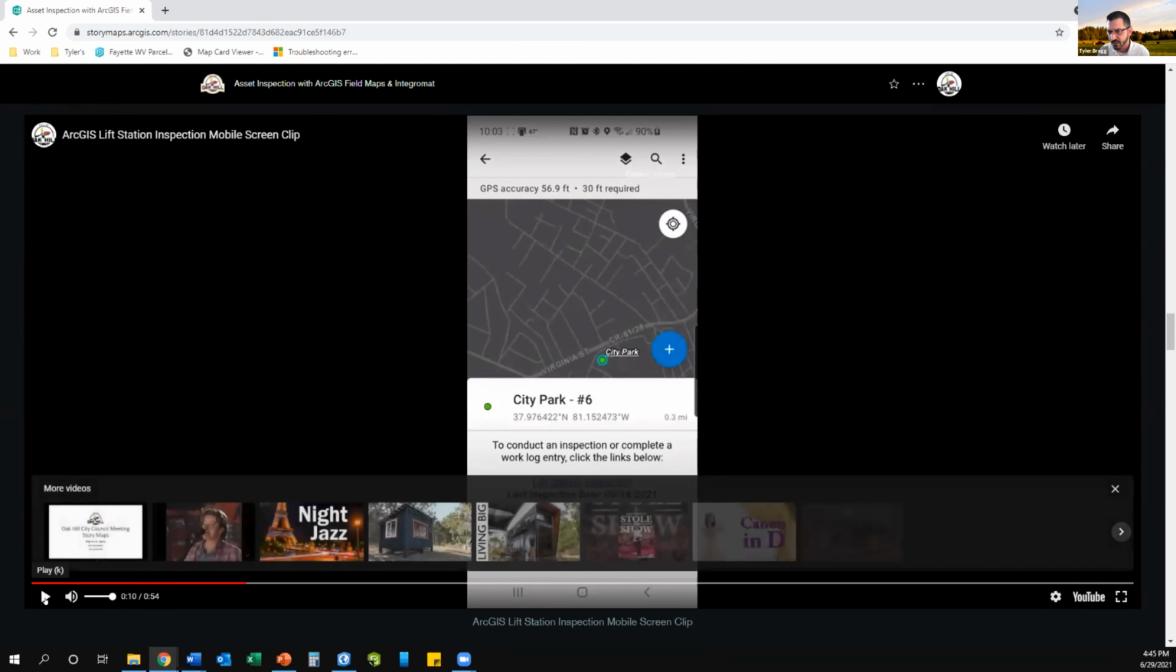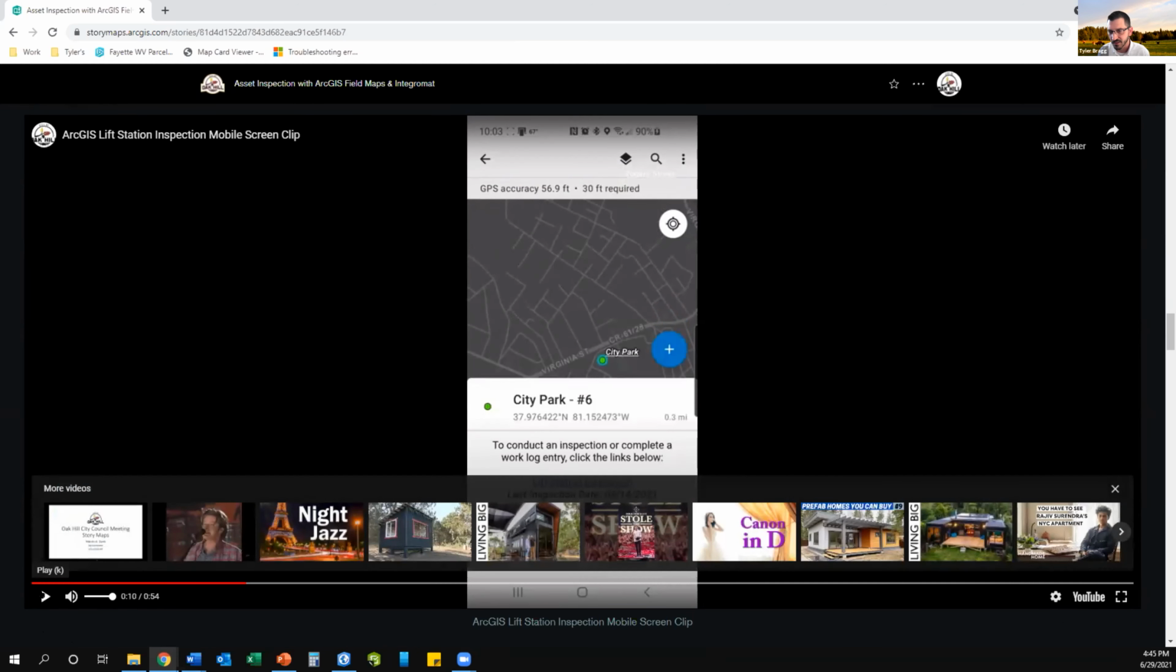Okay, so here we go. Oh gosh, that's going to be right in the way. Let me see if I can talk through this. There's a lift station inspection hyperlink there. That's going to be the one that we're going to click. Let me close this out. This lift station inspection hyperlink, that's set up through the web map. That's going to be a link to directly open the survey.